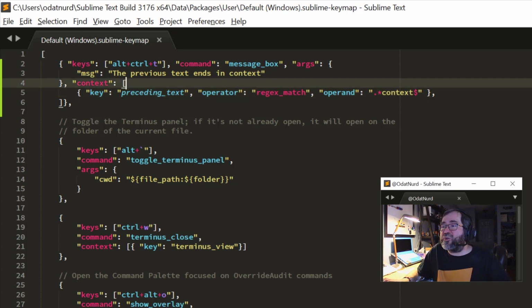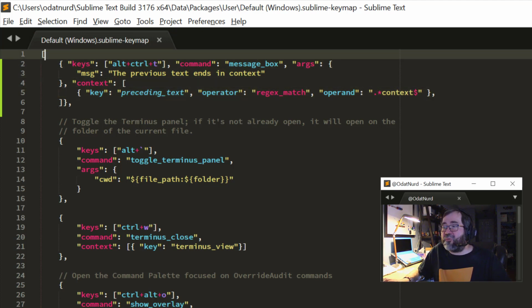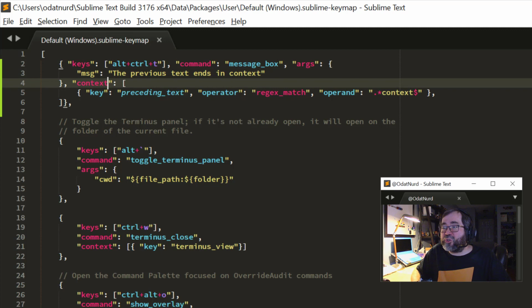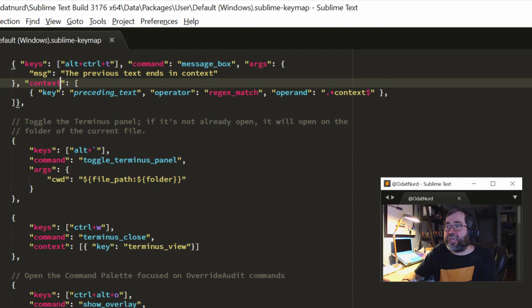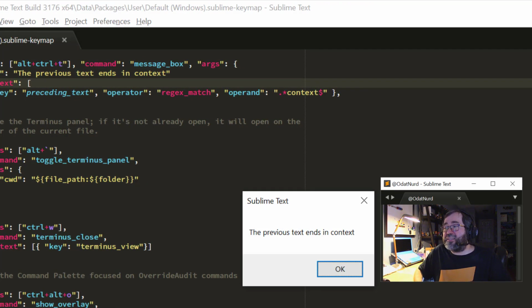So now if the cursor is, say, on this line right here, when I push the key binding, nothing happens. There's no binding there. But if the cursor was at this location when I push the key, now it does say that the previous text ends in context, so we have that.